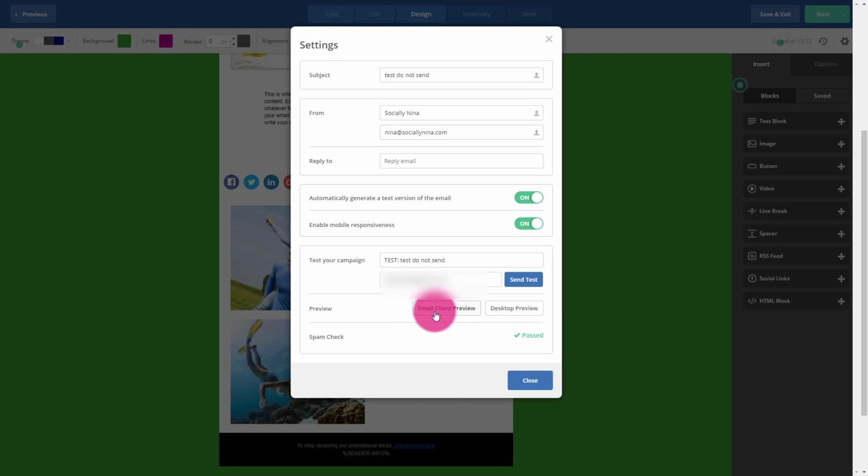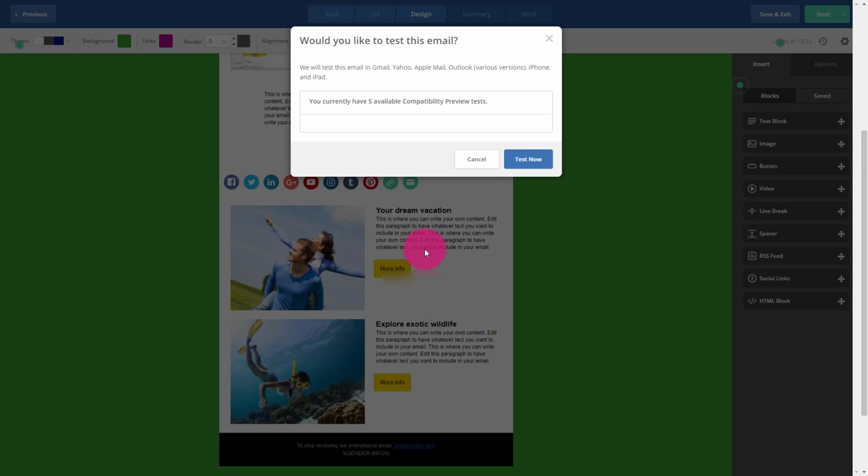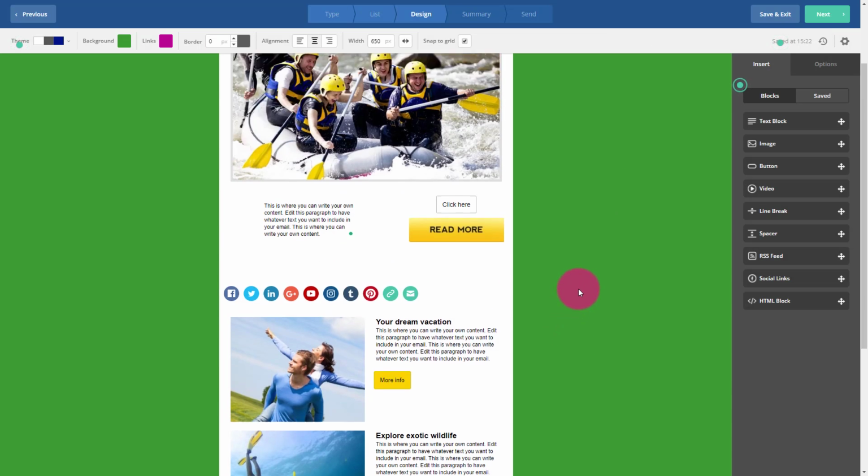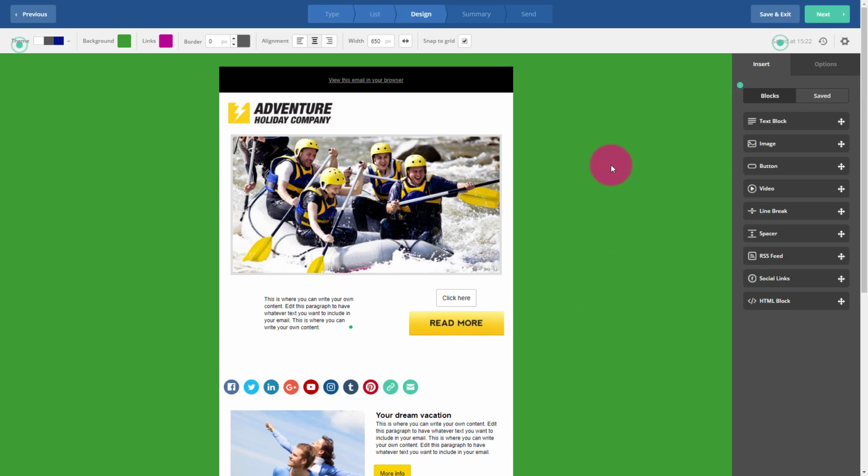Okay. The other thing you want to do is email client preview. Notice on the right-hand side, you can go through each of them. So you can go through Gmail, Yahoo, Apple, Outlook. Notice there's no AOL. And you can go on iPhone and iPad. It takes a while to load. I don't know why it takes so long, but it does.